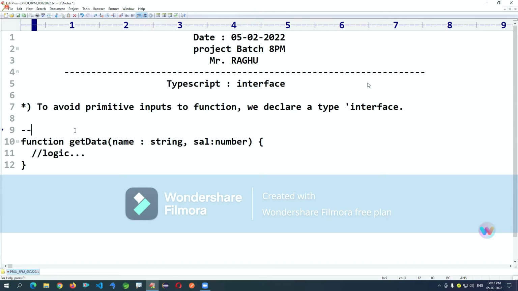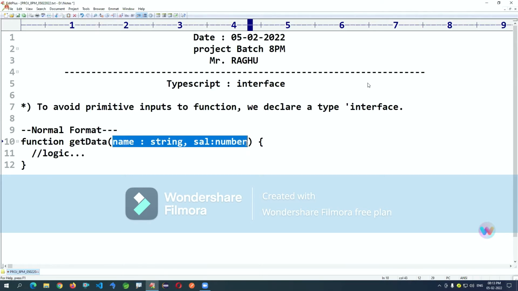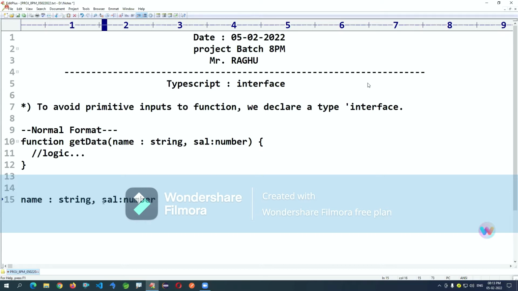This is the normal format here. So instead of passing individual primitives, name and salary, you declare the name and salary inside one interface. We are just creating a prototype here. Interface something like person or employee, anything you can take.